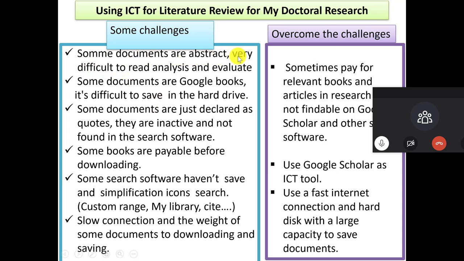Some documents are very difficult to read, analyze, and evaluate. Some documents are big books, and it is very difficult to save them in the hard drive. Some documents are declared as closed; they are inactive and not found in the search software. Some books are unstable before downloading. Some search software does not have simplified advanced search, like custom range, my library, and so on. We also have slow internet connection and the weight of some documents to download and save.